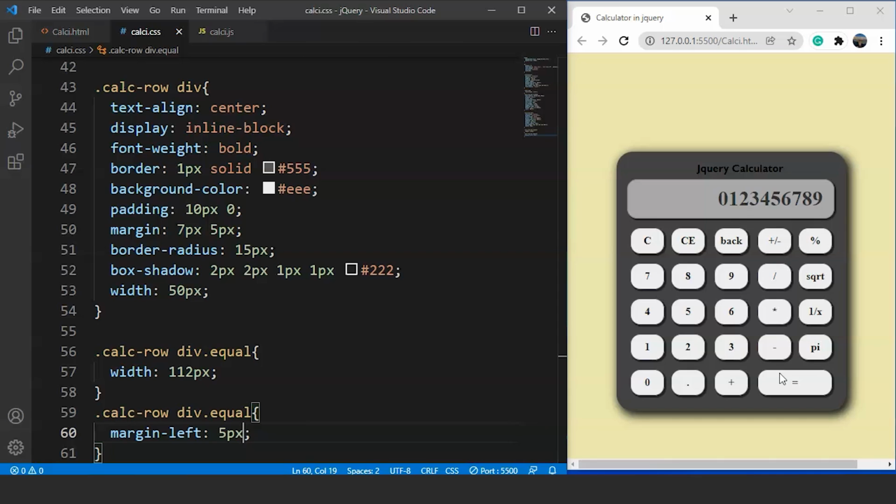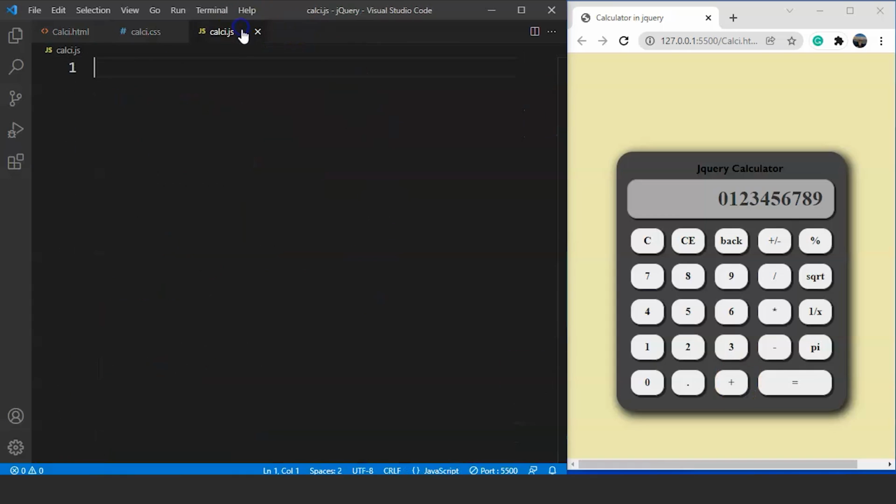Now that we are done with the structure and styling of a calculator app, the last remaining part here is the functionality of a calculator. We'll use jQuery for adding functionality to our calculator. So let's move on to the JavaScript file and we'll write the code there for adding functionality. So here we are in the JavaScript file. We'll start writing our code.